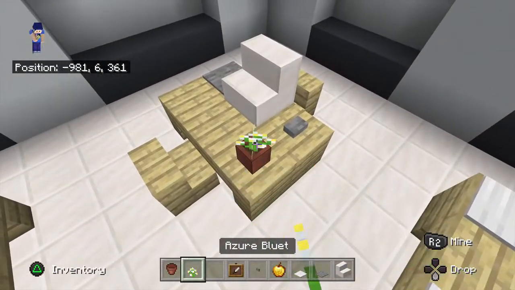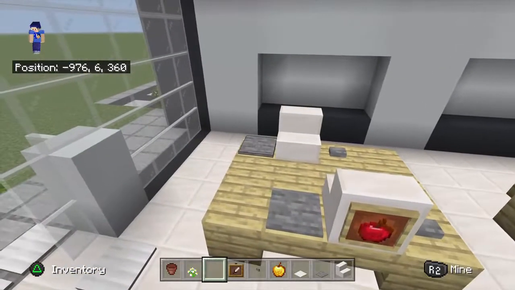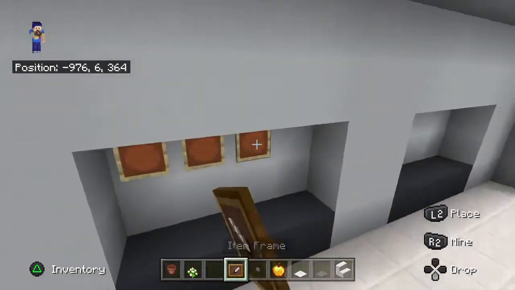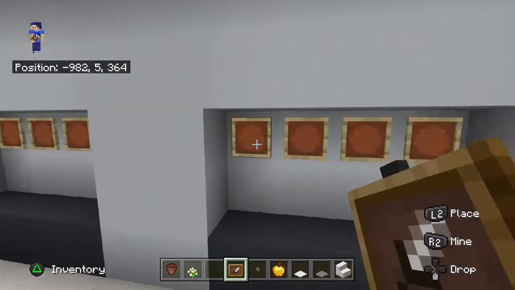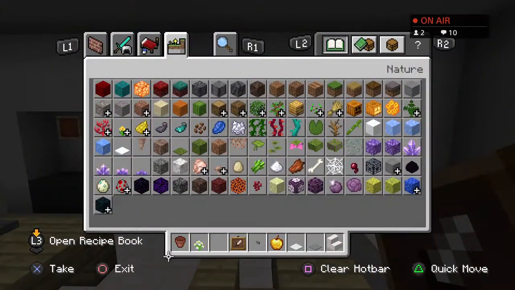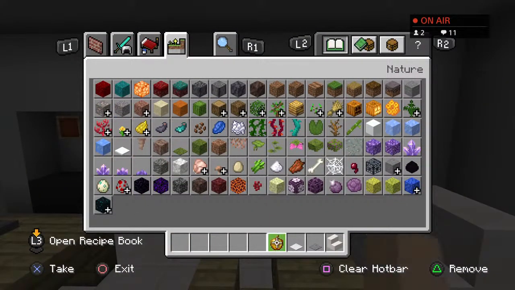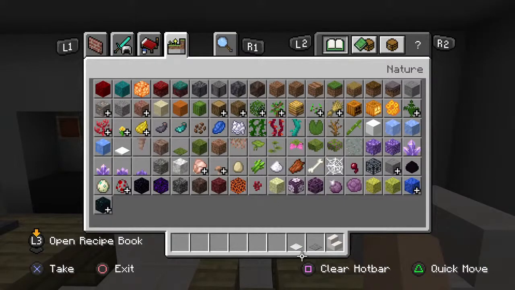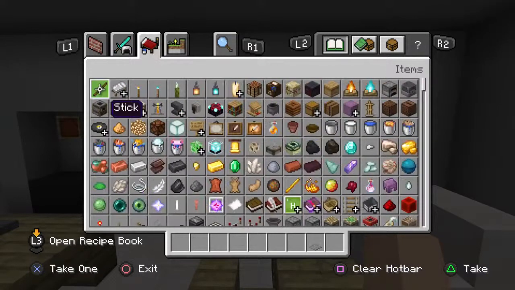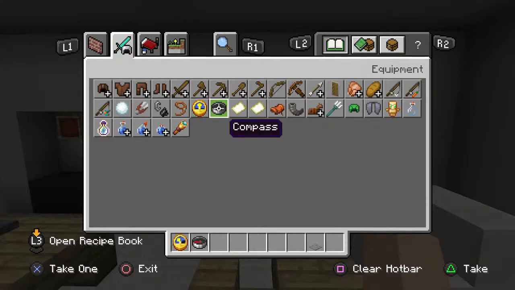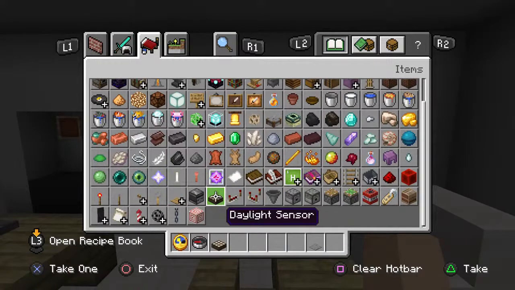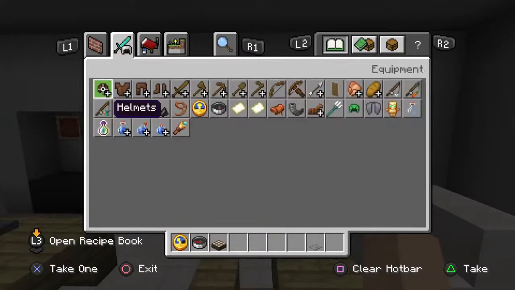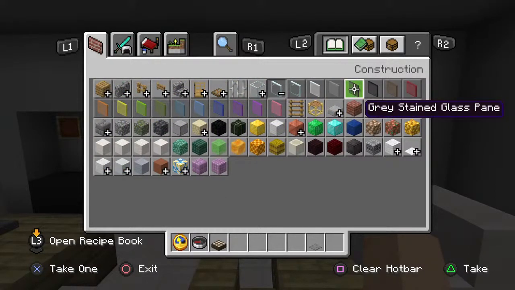So I'm going to focus on this left side first of all. I'm going to begin by placing item frames in all of the tops of these little cubby holes. I'm going to chuck away some of these materials. I'm going to grab the clock, compass, I'm going to need the daylight sensors, and I'm going to need some glass. So only 4 different kinds of glass panes, and that'll be it for now.